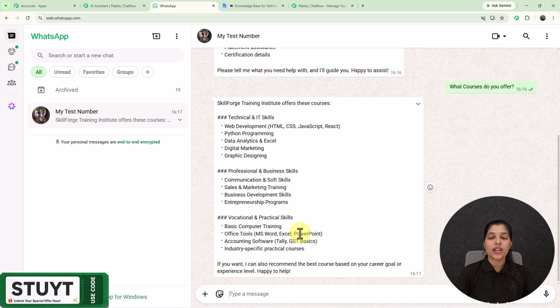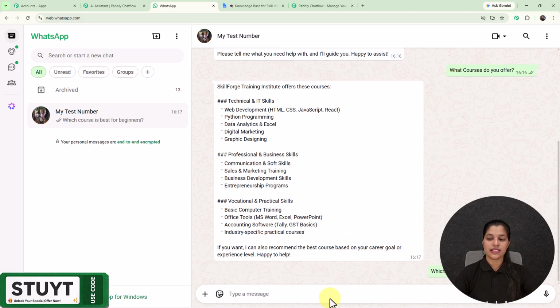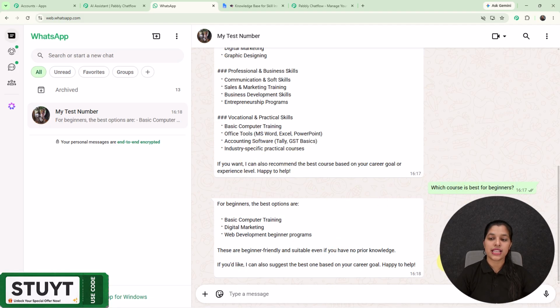Now let's enter one more question to check whether we get the proper response according to our question or not. So here I'm going to enter this question, that is, "Which course is best for beginners." Now let's wait for the response. And now let me show you the brain of this AI assistant, that is the knowledge base. And right here you can see that we are getting the answer to my question.